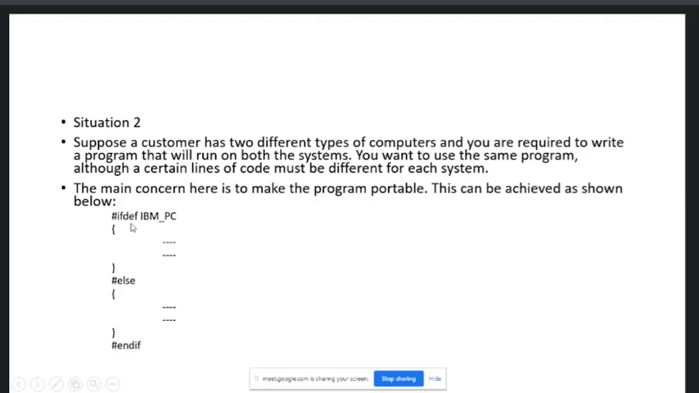So here this is some line for IBM PC. These few lines for IBM PC.